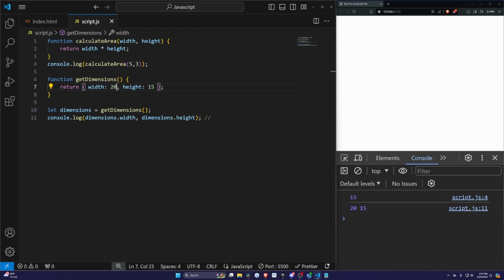Understanding how and why to use return values in JavaScript functions opens up a world of possibilities for writing cleaner and more efficient code. Experiment with different types of functions and see how return values can make your functions more versatile. If you have questions or need further examples, drop a comment below. And that's it for today's lesson on JavaScript functions and return values.